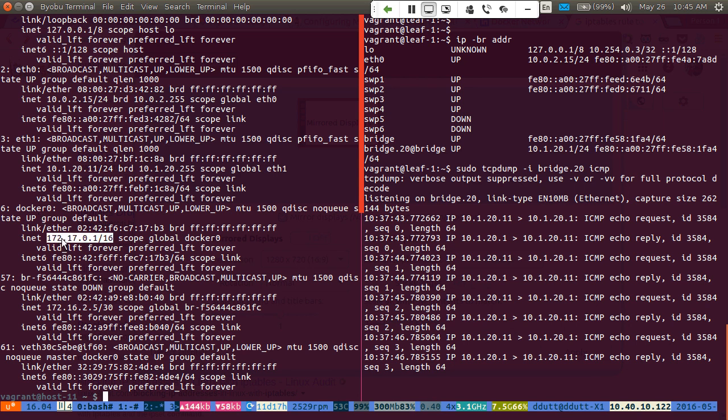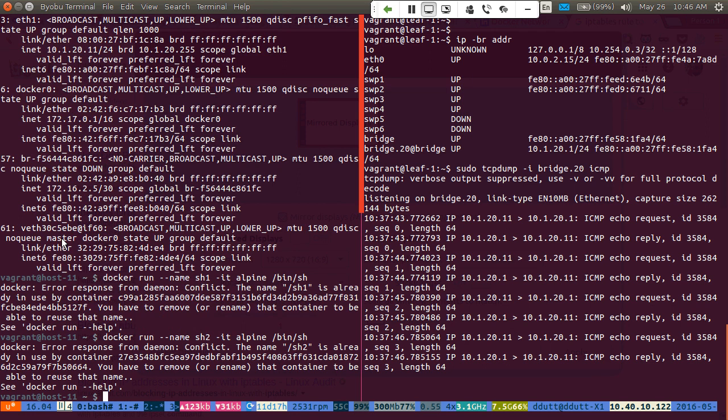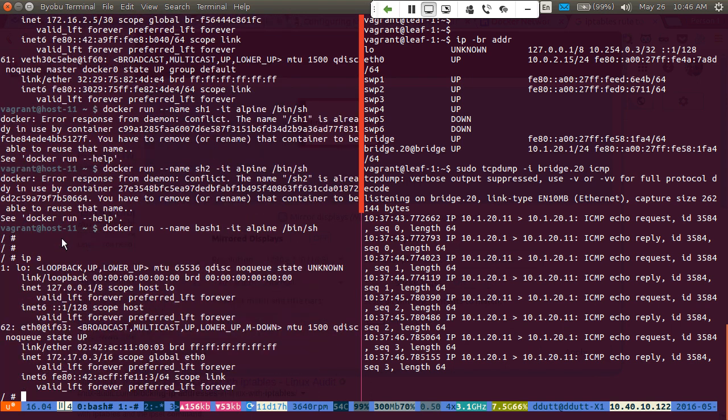So let's go back and create another container and say --name is sh1. Let's start alpine /bin/sh. Oh, what the heck happened? Oh, it's already there. Okay. Let's give it a different name. That's also there. Let's call it something else. Okay. So you can see that the IP address it got is 172.17.0.3.